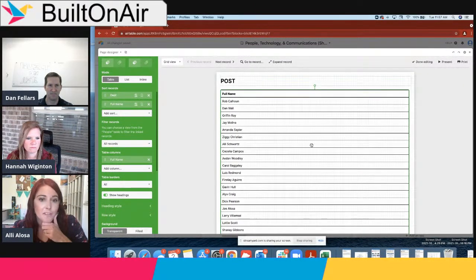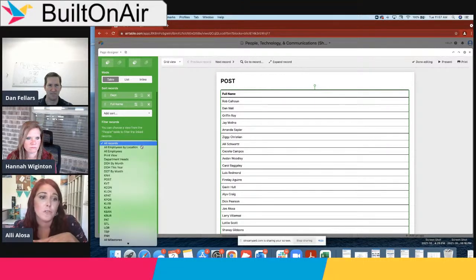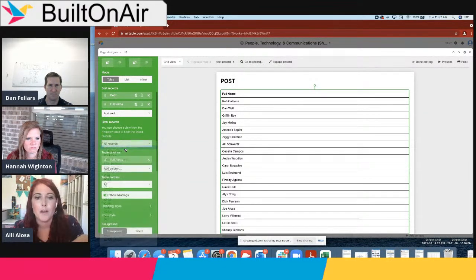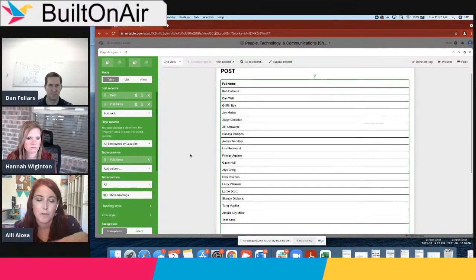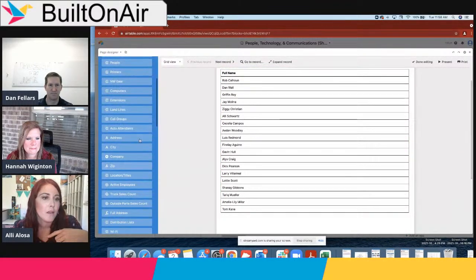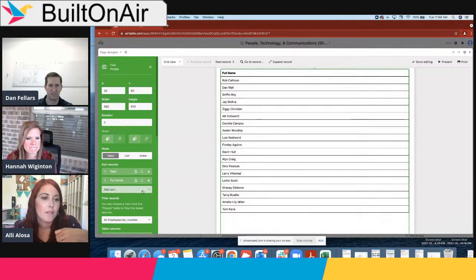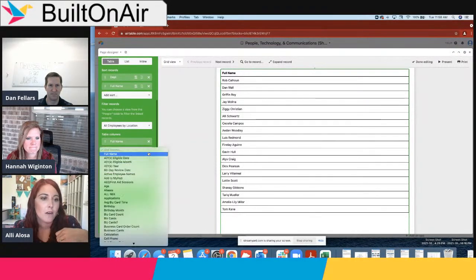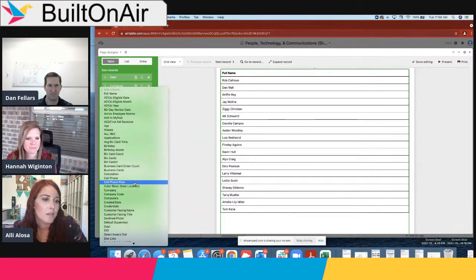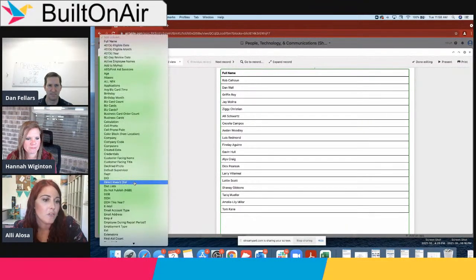I can filter this list however I want. So I can choose a view, and I'm going to go with all employees by location, because right now this is showing not just my active employees, but also my inactive, so people that have left. And then I can add all the columns that I want. So I want to add, let's put in their extension.